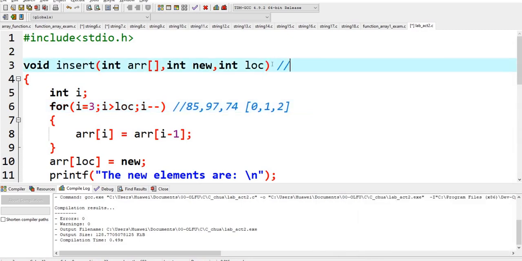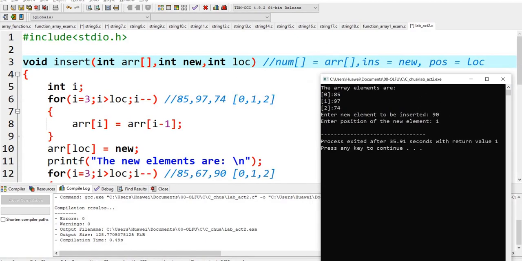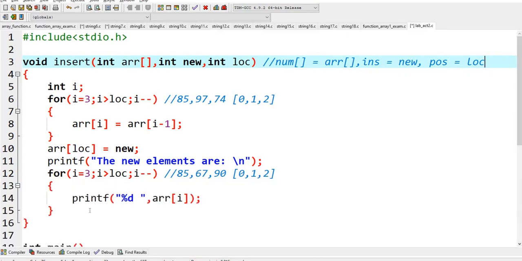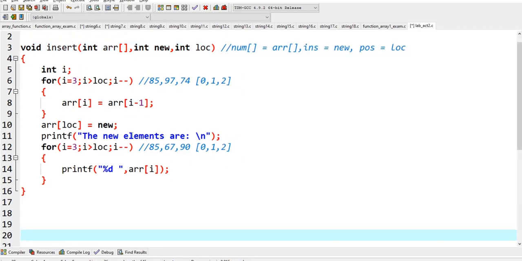Lagay ko lang, si num is equals dun kay array. Si ins, ito si new. Tapos si pos, ito si lock, or location. So, yan yung ating elements. Now, we'll do the simulation here. Lagay natin siya dito sa ilalim.